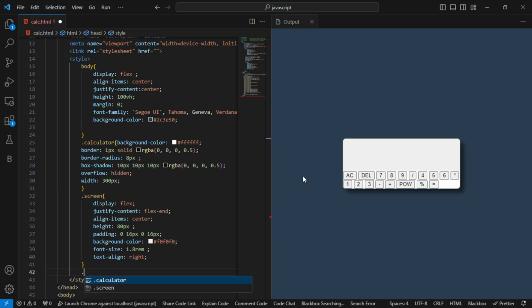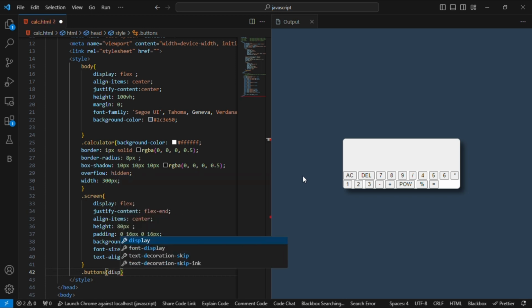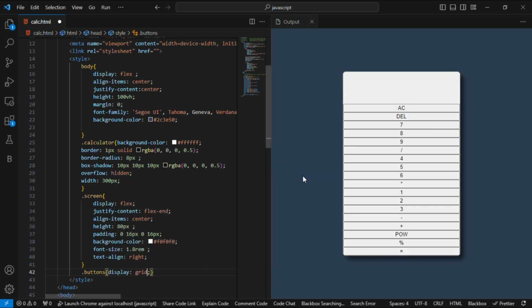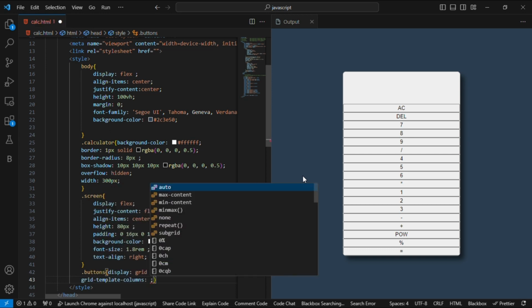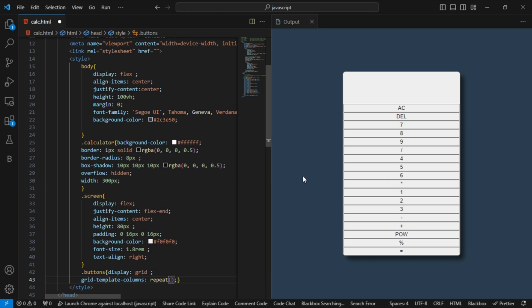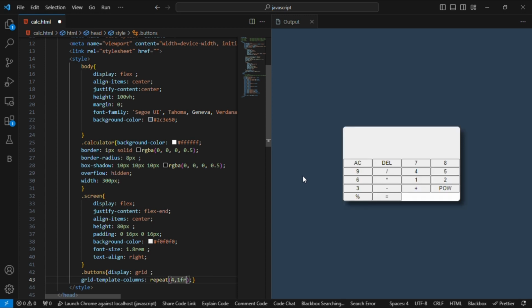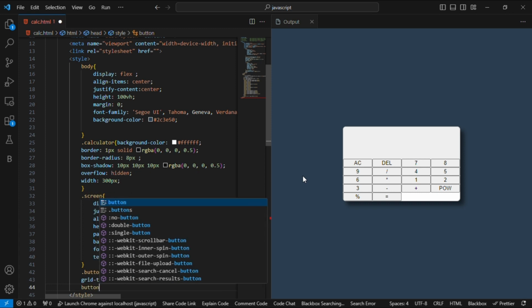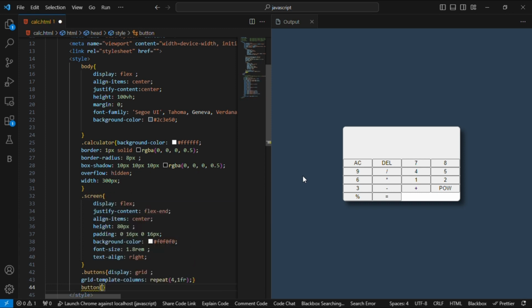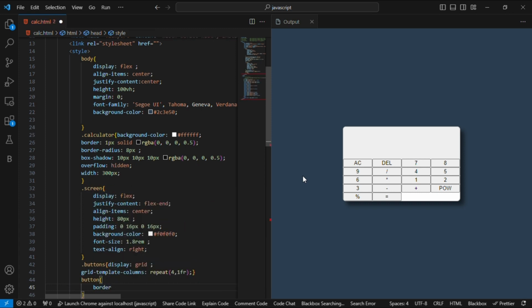After the screen class, it's time to tackle the main buttons element. It is the main section for our calculator buttons. I think a grid style best fits our need. And for that we have to give the buttons class a grid display style with a standard grid column template. Make it repeat 4 cells, each occupying 1 fraction space. With this done, our calculator now looks much better, like an actual calculator. After this, we have to style the actual buttons.